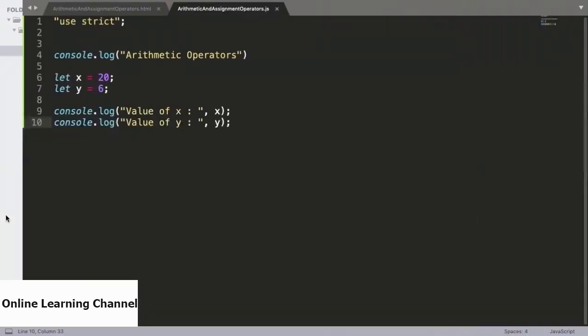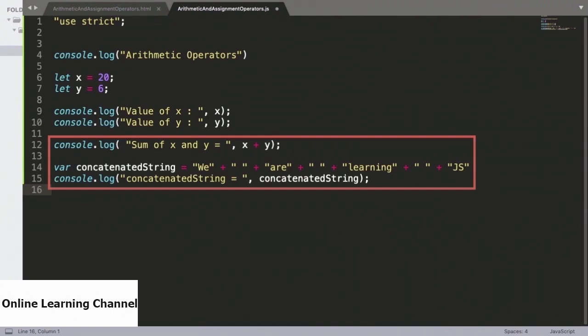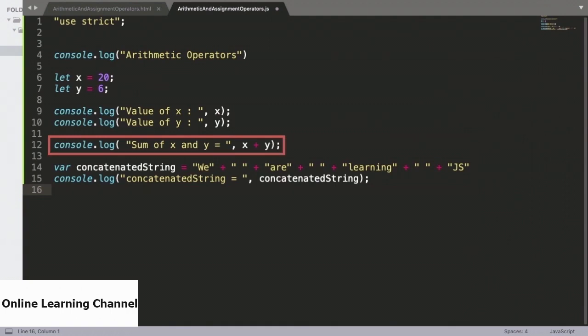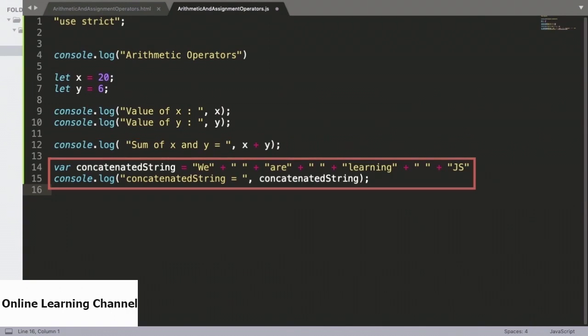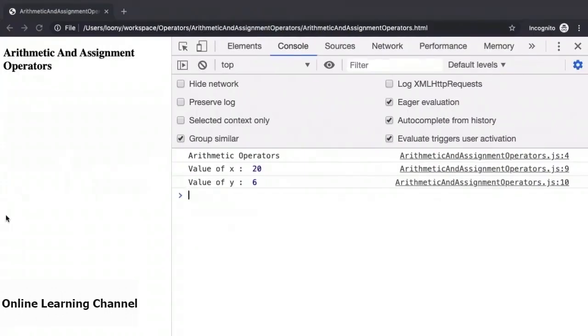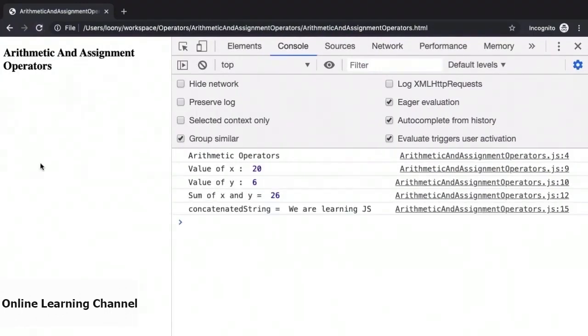Heading back to the source, we will see that when used with numerical values, the plus operator performs an addition, but when the operands happen to be strings, then it is a string concatenation which is performed. So we expect that x plus y will give us 26, and that the concatenated string will simply print out "we are learning JS." And heading over to the browser, we get the confirmation of that.